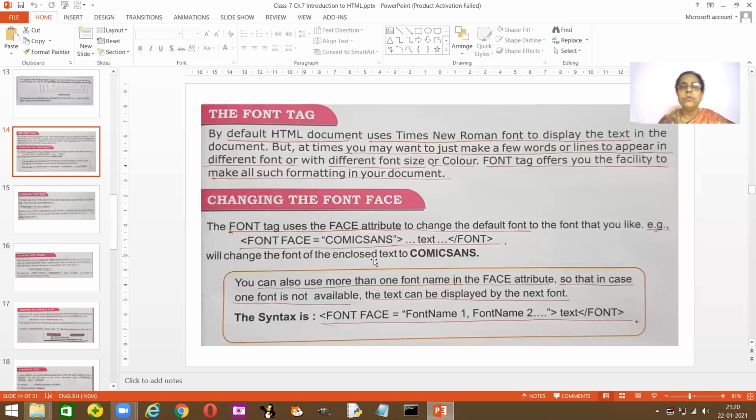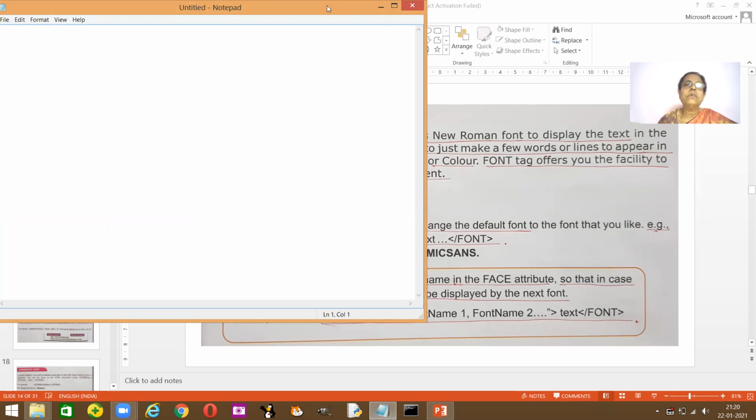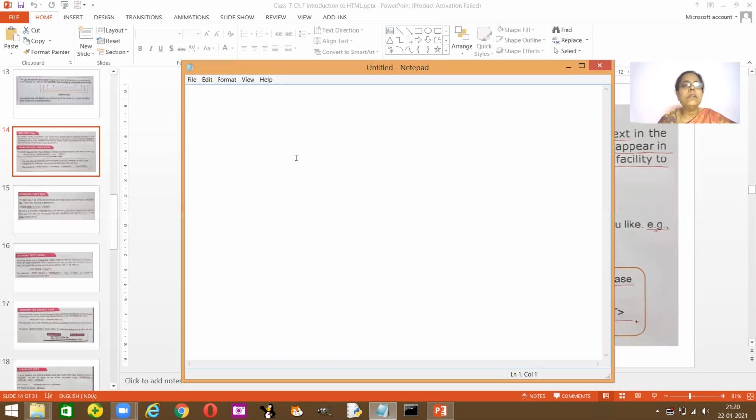I already showed you how you can use 2, 3 font tags and then it will select which font is available and use it, right? So we'll do a program. I'll open the notepad. HTML, the next step would be head, you know the steps, title, and we are learning about fonts, so I'll say font and I'll close the title.